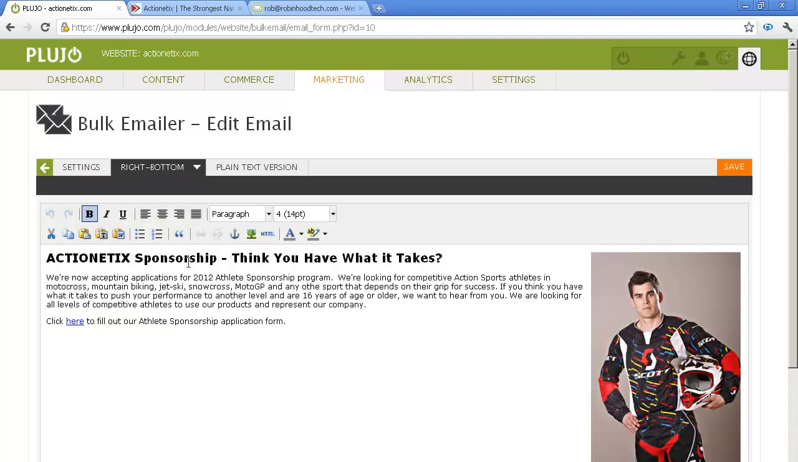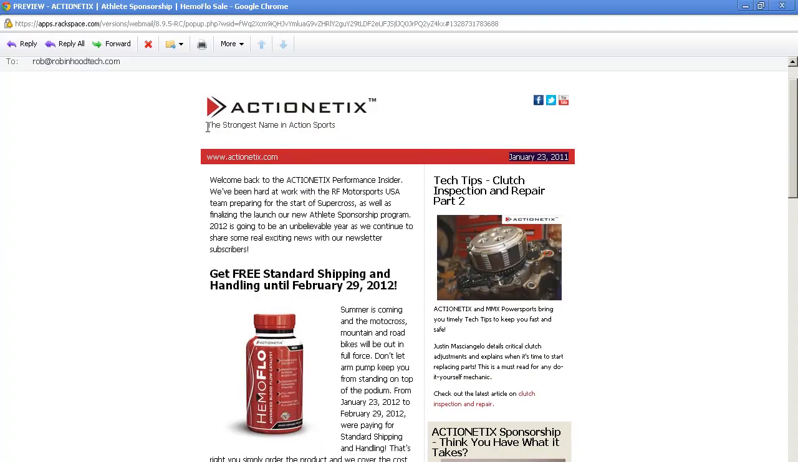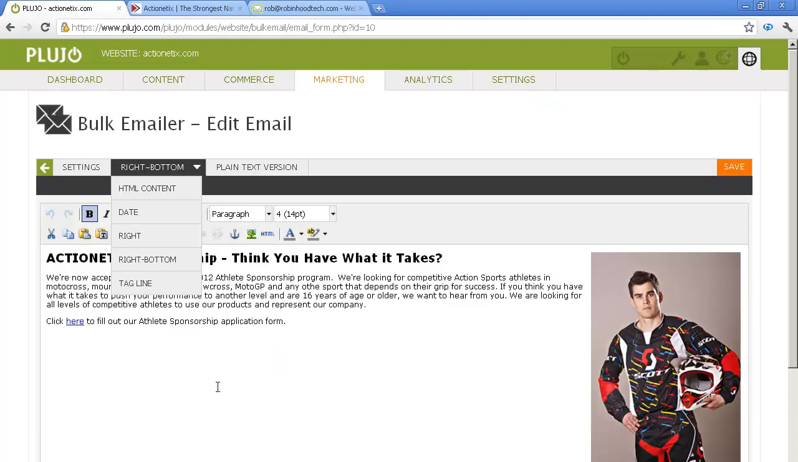So the Actionetics sponsorship. They've also got two other sections here. One is for dates and one is for the tagline, and they appear on the email here at the top. So the tagline is located here and the date is located here. As you can see, editing any of the content within these boxes will then be reflected on the email itself.